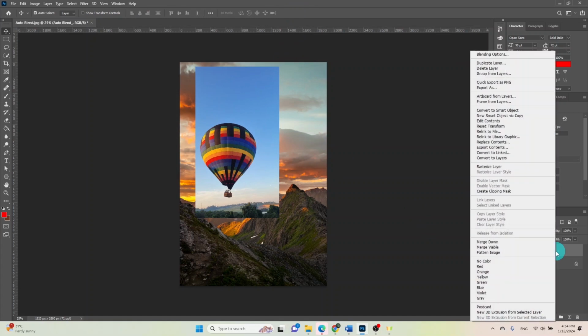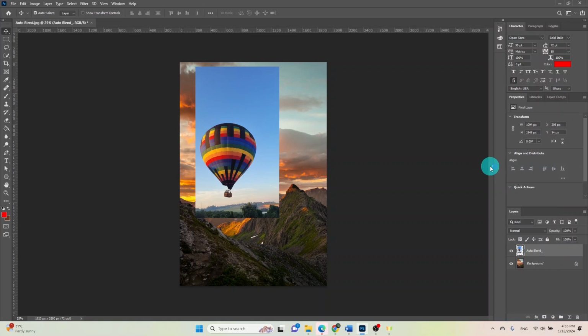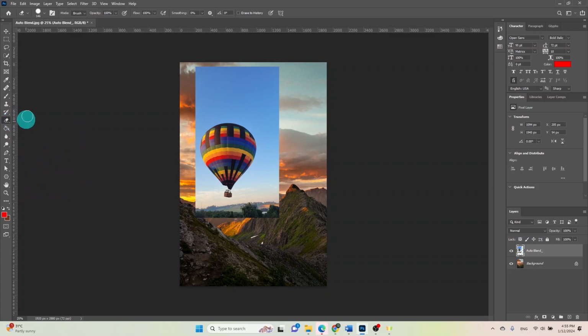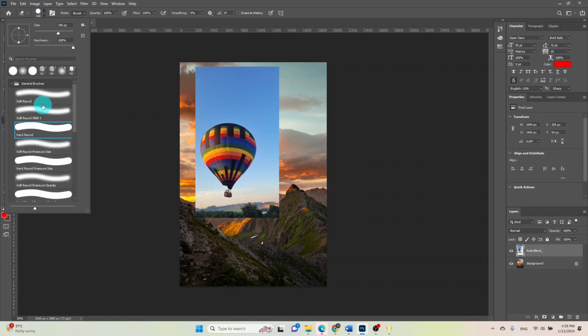Now, right-click on the imported image and click Rasterize Layer. After that, navigate and select the Eraser tool from the toolbar. Choose the hard round brush type and adjust the brush size accordingly.